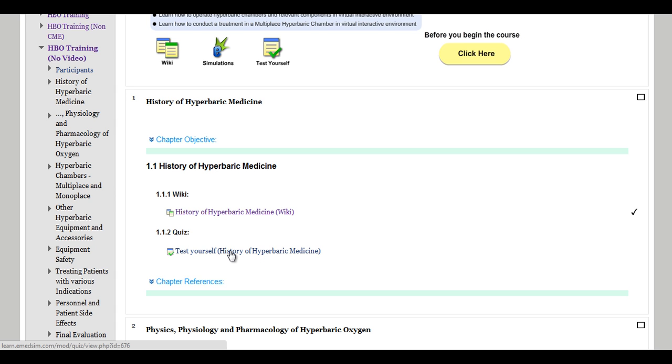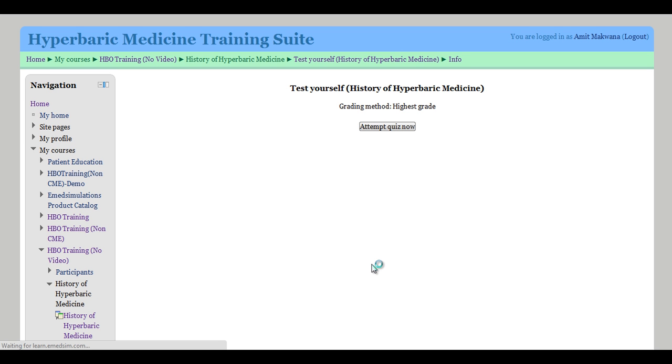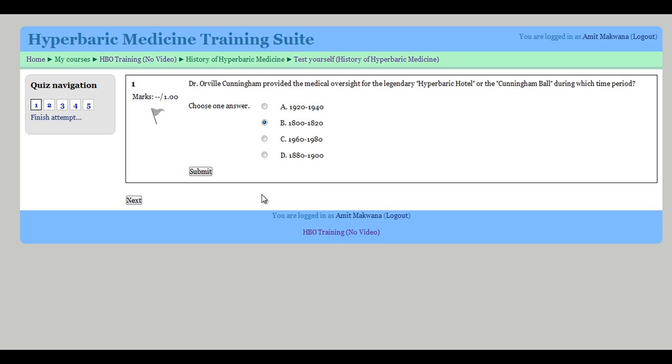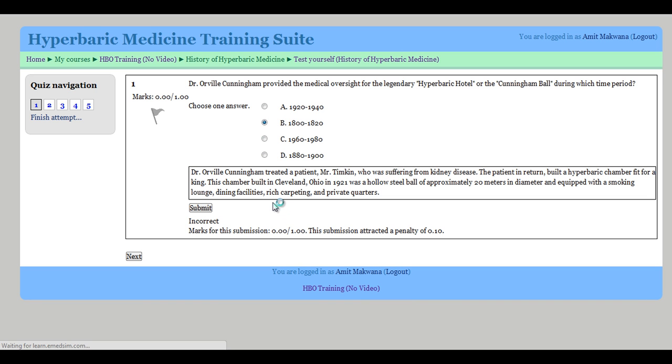After going through a chapter or subchapter, you need to attempt a quiz. Quiz is a nice tool to see how much you have learned. The good thing about quiz is that it gives you helpful hints if you have answered incorrectly to fill the gaps in learning.